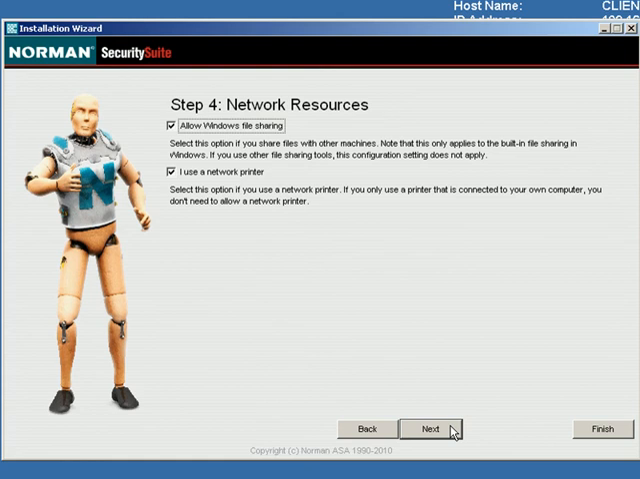Here we can configure the two advanced options of the firewall setup for the Inexperienced User option, which are Windows file sharing and the use of a network printer. If you're not sure if you use Windows file sharing or a network printer, I suggest you leave these enabled and click Next to continue.